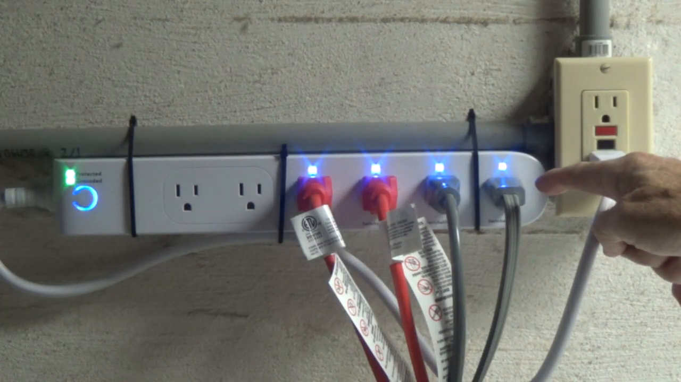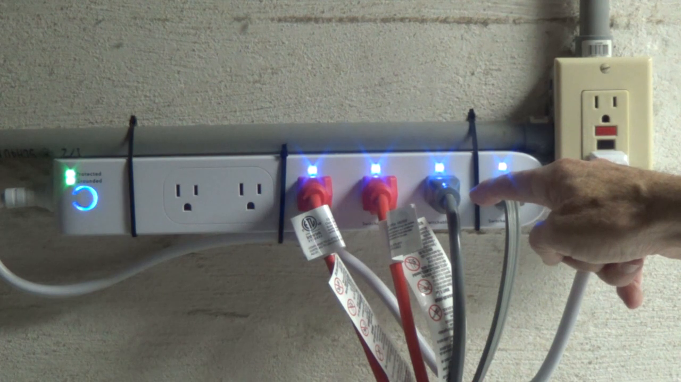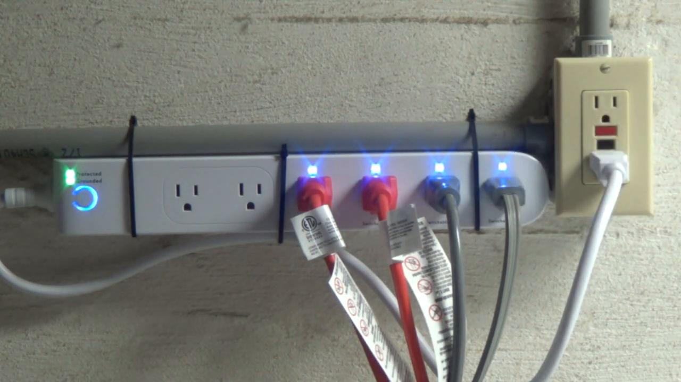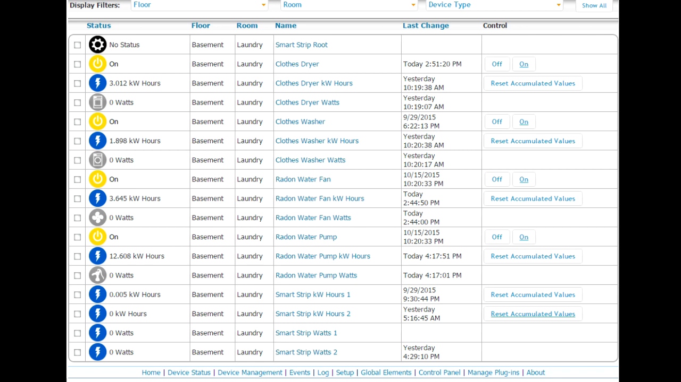Now, in my case, I have a propane dryer that runs on a 120-volt motor. In your case, you might have an electric dryer, and you might need to add a heavy-duty smart switch in order to monitor that. The next step will be to add the smart strip to your HomeSeer system. Use the ZTool Plus mobile app in order to do this, or you can do it from the web GUI itself.